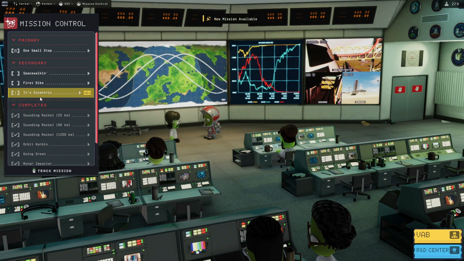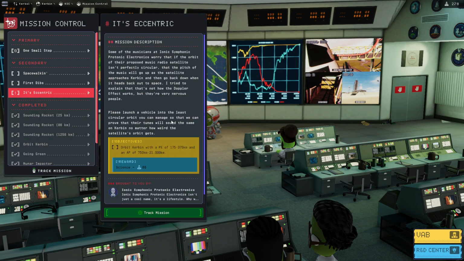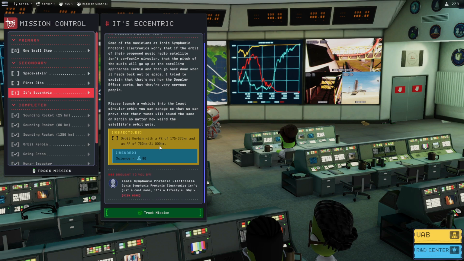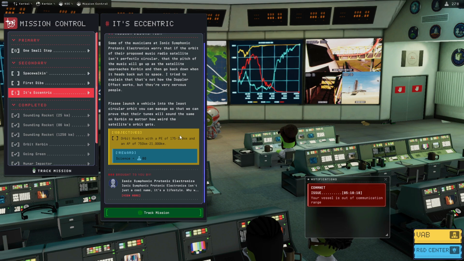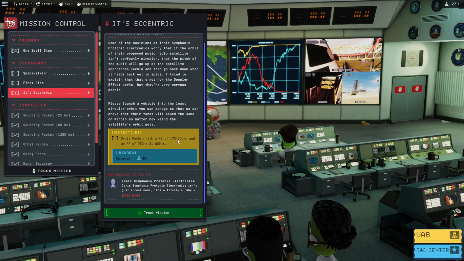And next mission, it's eccentric. This is a very easy one to do also, because when I want to go to the moon, the transfer orbit is eccentric. So I just have to have a parking orbit of 200 kilometers, 250 for example, and then during my transfer to the moon, I will reach an apoapsis between those numbers. So this will be very easy to do.